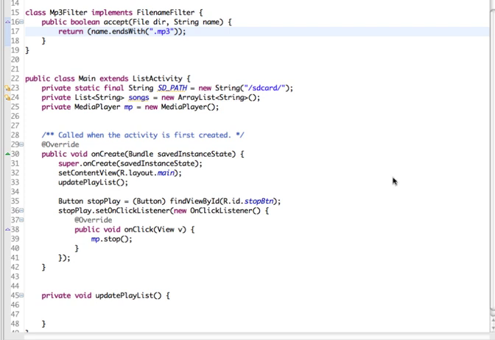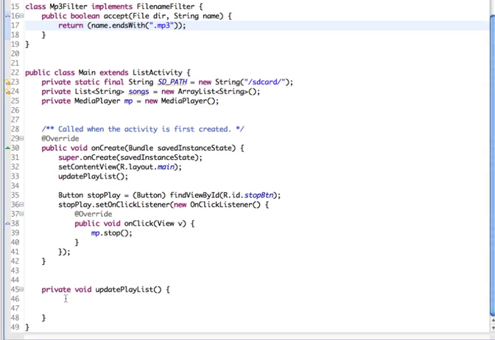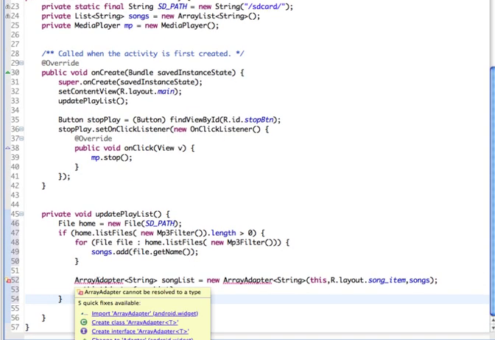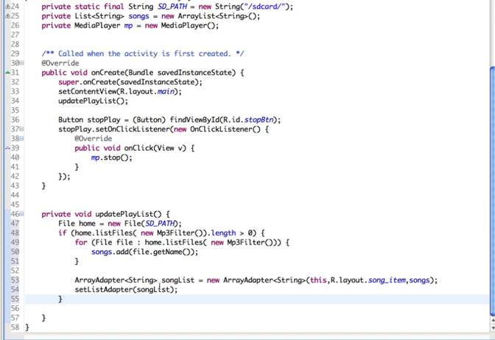Now in order to implement this MP3 filter, I'm going to copy and paste some code in here for our update playlist method where we will use that filter. And let me just import in the ArrayAdapter. So we have a file object called home, and we're setting that equal to a new File where its path is our SD card. And we have an if statement in here, home.listFiles, and it's going to use that MP3 filter. And we have a for loop that's going to loop through each of them, and it's going to add them to our songs ArrayList.